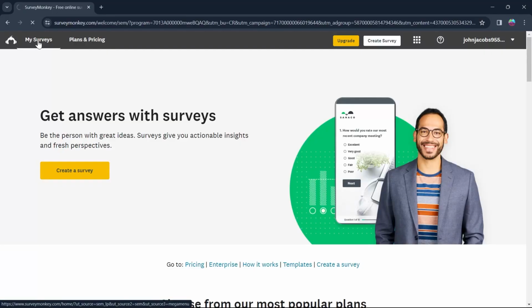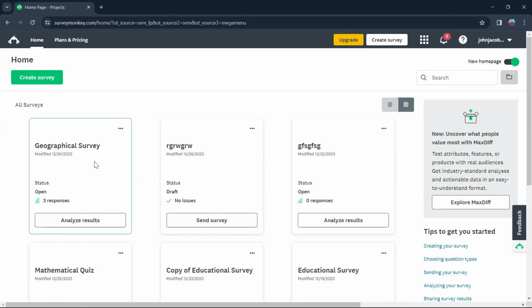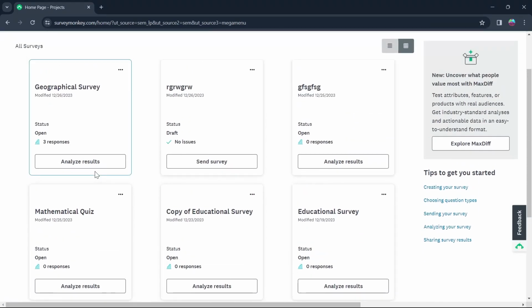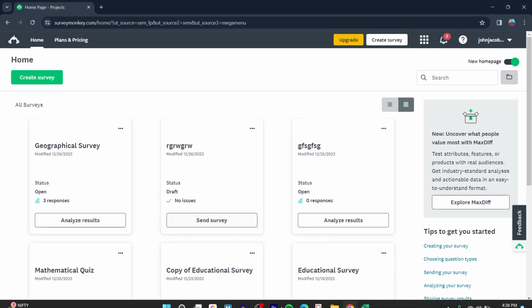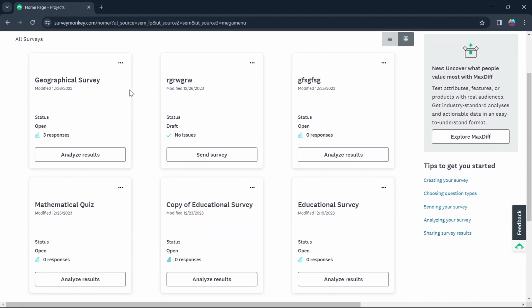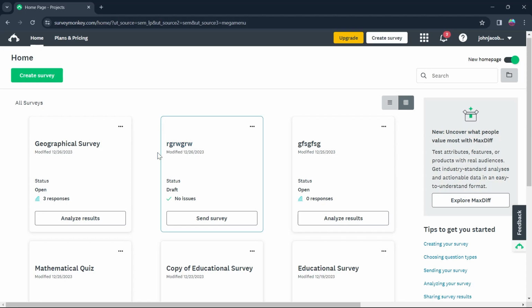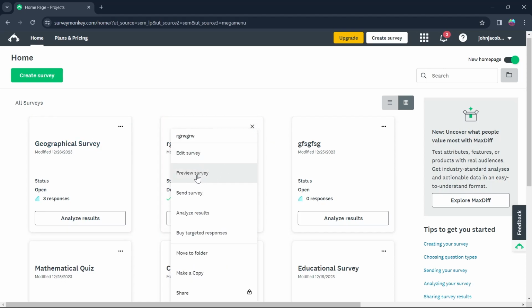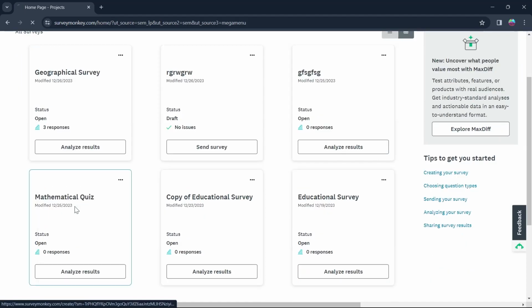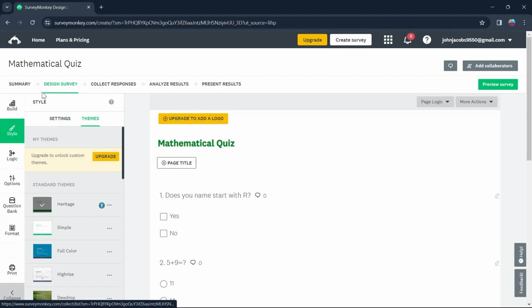Click on the My Surveys option at the top and then you will see all the surveys you have created. Now you can create a new survey and add multiple answers on SurveyMonkey, or you can simply edit any of the surveys that you have to get multiple answers on your SurveyMonkey. For that, simply click on the three dotted icon at the top right corner and click on Edit Survey. So click on Edit Survey and you'll be prompted to this design survey page.